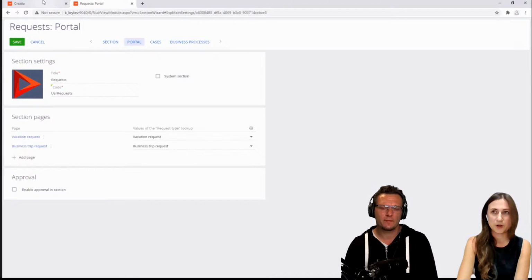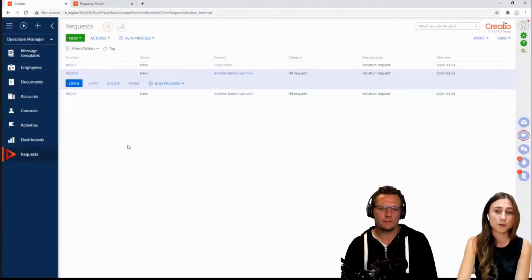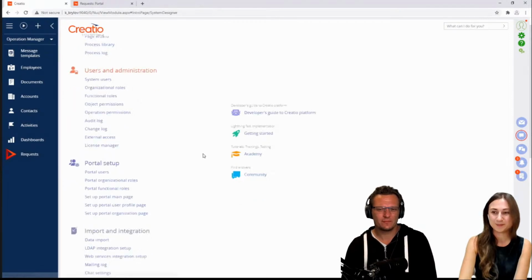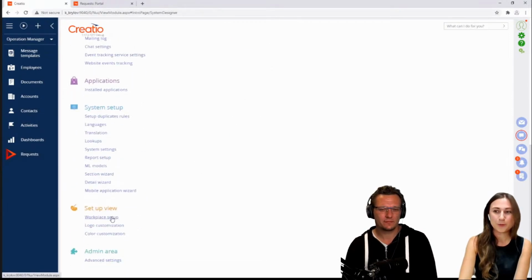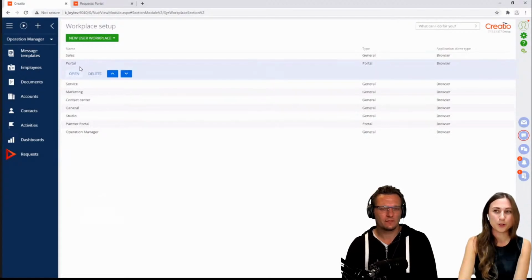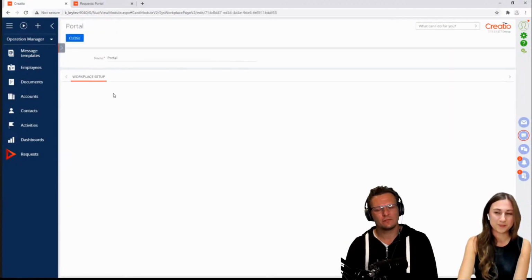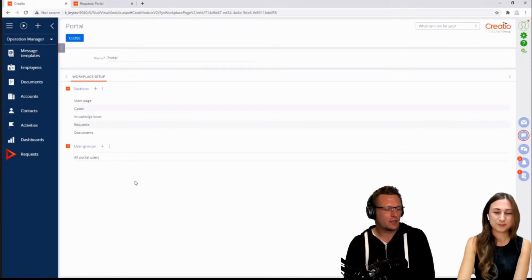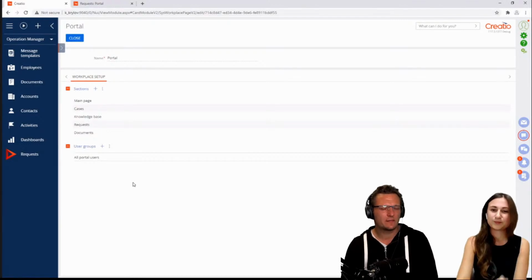So to do that, by the way, probably the question is, how do you bring the section to the portal? That's question number one. Right. Well, to do that, you need to go into the system designer, to your workplace setup, and then find your portal workplace. Oh, so just like the normal section that we have to add to a workplace, even if they exist, we just have to add them, right?